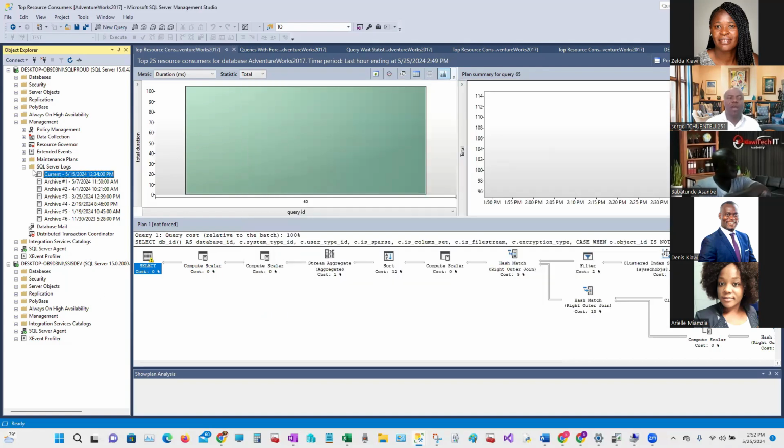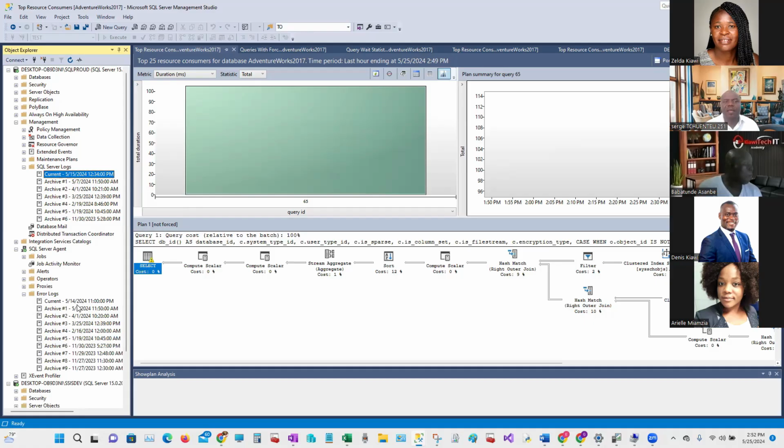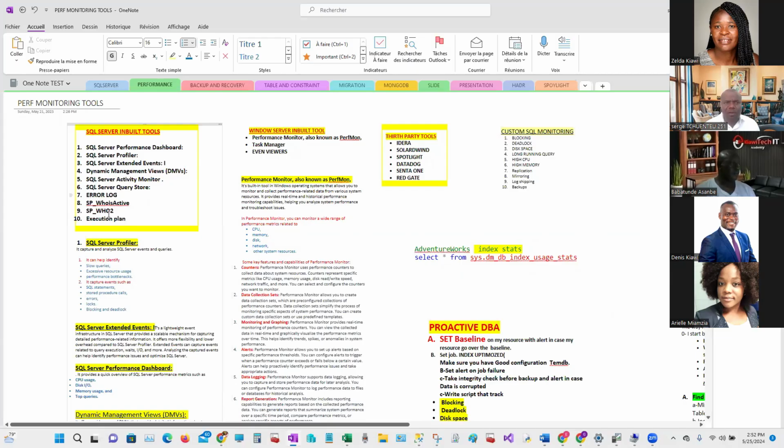There is an error log at this level, but you also have an error log here under SQL Server Agent. You got an error log here that you can also track from here. So you can track the error log here. You also have another one that you can track from here. So this was for the error log.